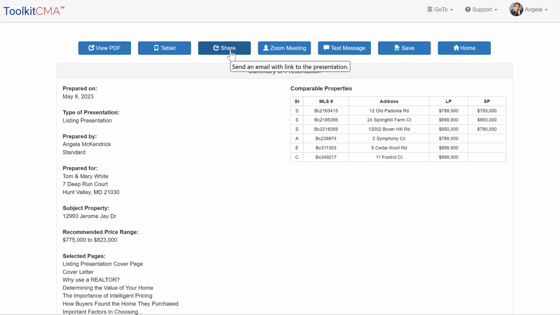You can share by email. You can also share your report by email and include a link to an online meeting. You can send your email by text message. There is also a save button and a shortcut to go back to the home screen.